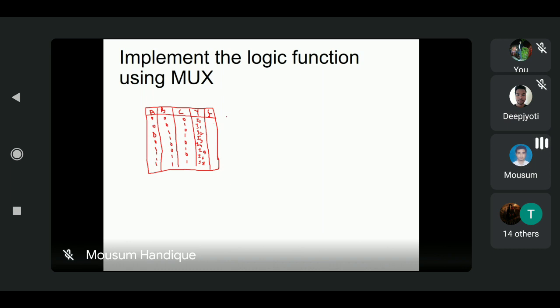What are our min terms? Min terms are 1, 5, 6, 7. Where is the 1? This one is 1. Which one is 5? 1, 0, 1 is 5, so this one is 1. Based on the min terms, 6 is also active, so this one is also 1, and 7 is also active, so this one is also 1. All the rest are assigned 0.